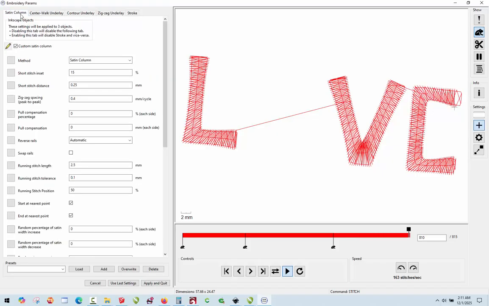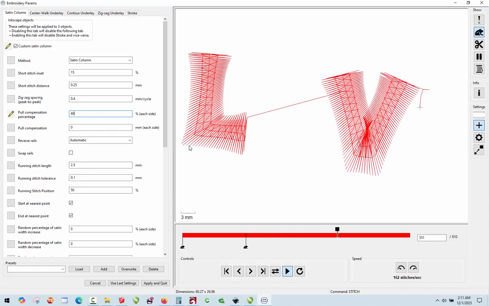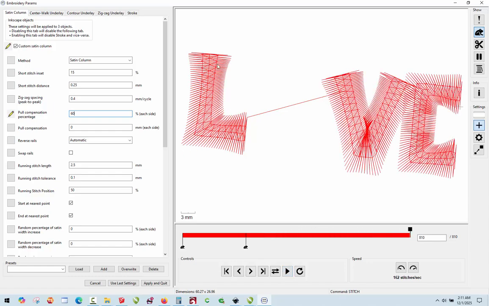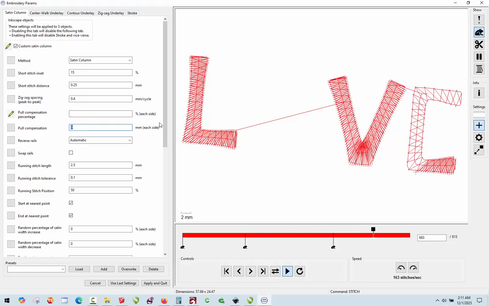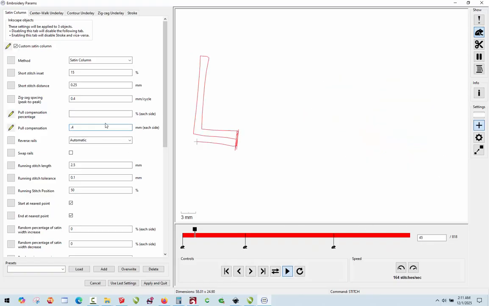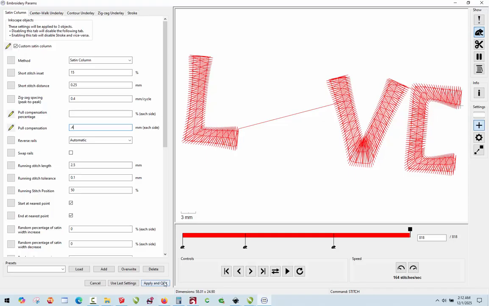But over here on the satin column, on the pull compensation, let me show you the extreme. So let's do 60% pull compensation. Notice how far the stitches are past our underlay, okay? That's the extreme, extreme pull compensation. And I normally don't use percentage. I normally will give it a specific amount. And notice this says each side. So if I do 0.4, I'm really doing 0.8, okay? And that's what I would recommend. But it really depends on the fabric that you're stitching on and a variety of different factors.